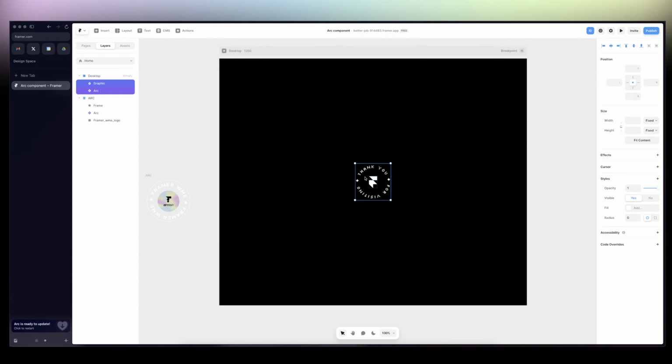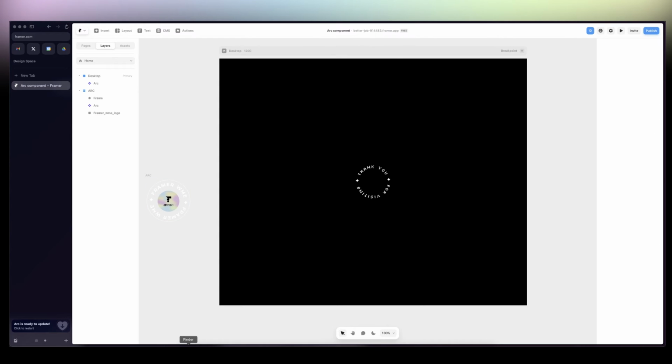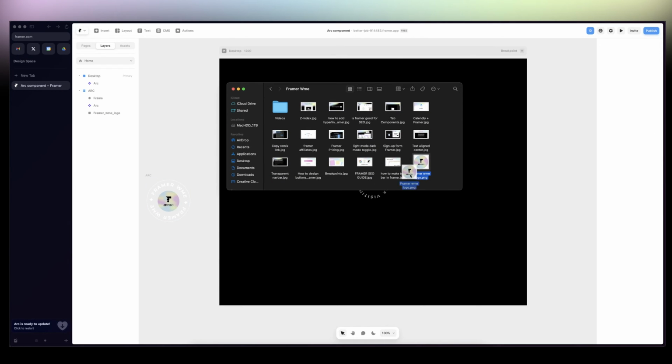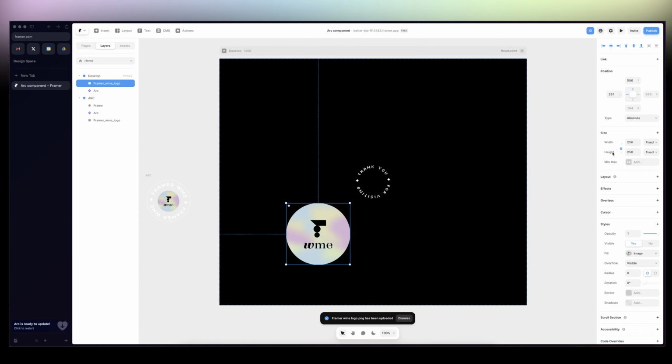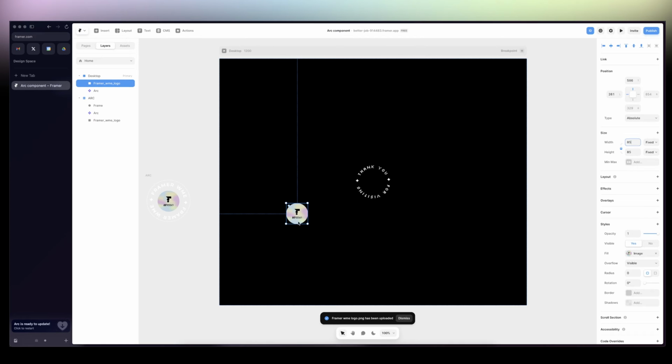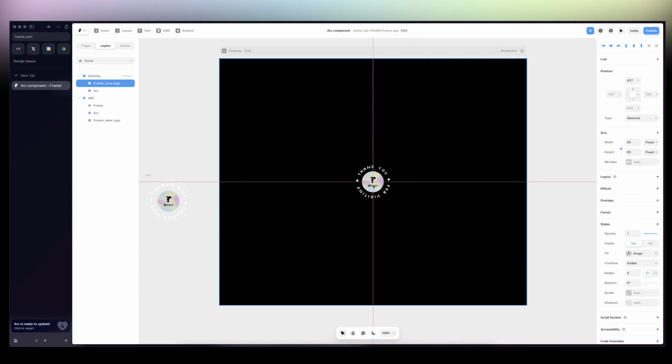I pasted the component that I copied from his project, and then I'm going to delete this one here and add my logo. To add my logo, I just go to the folder and drag and drop the logo directly into Framer. Then I'm going to make it smaller, so 85 for this one, and center it here in the middle. Maybe 80 would be better here.